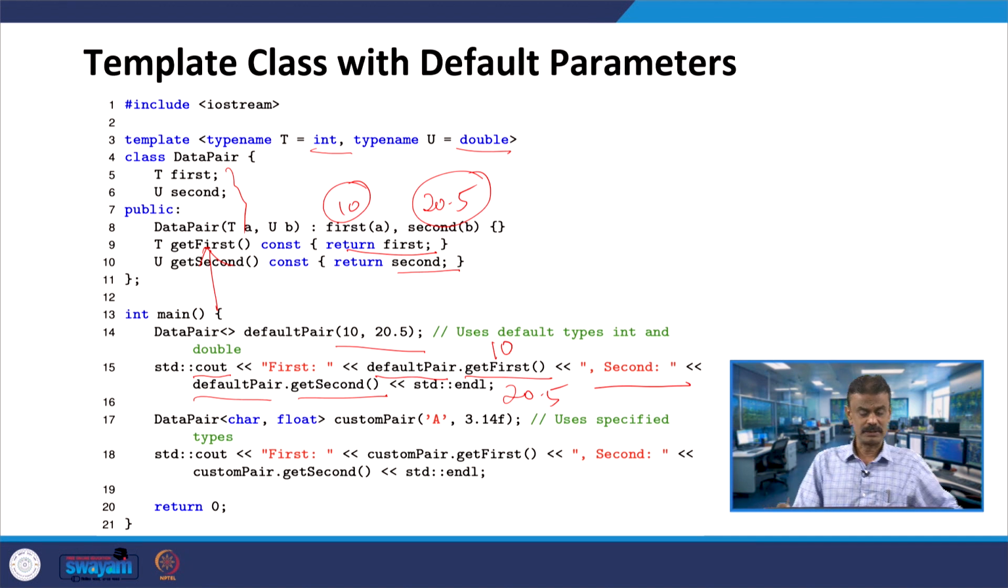Now you may ask the question, can I use this T and U for any other data types? Yes, the answer is yes. We are going to see line number 17. Here we use data pair, the same class name, and here you put character and float. If you put only the angle bracket without anything, it will be the default. Even though the default is T and U, integer and double, in this case I am completely changing it. So, data pair I put character and float. When you do this, T becomes character and U becomes float.